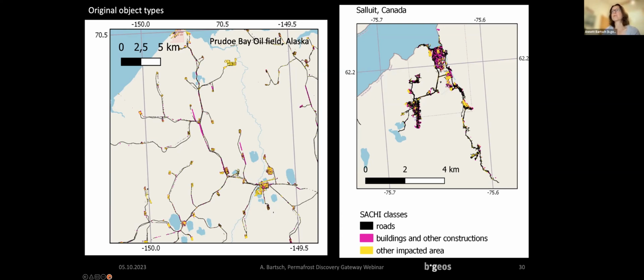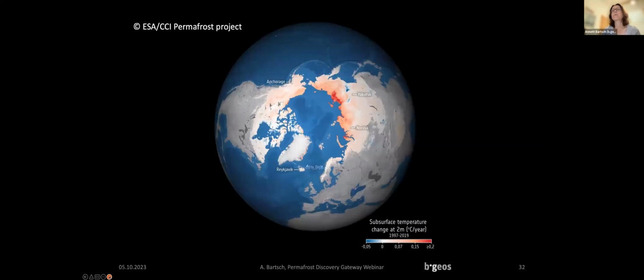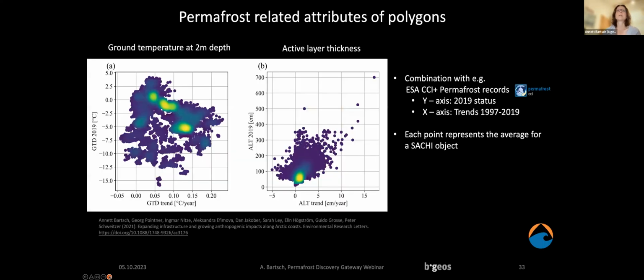But for information, in the old data set we also attached night lights. So, this nice example is again from the Alaskan North Slope. We also attach the ground temperature trends that come from the modeling here. And from this 1 kilometer resolution, we attached it to all the objects.